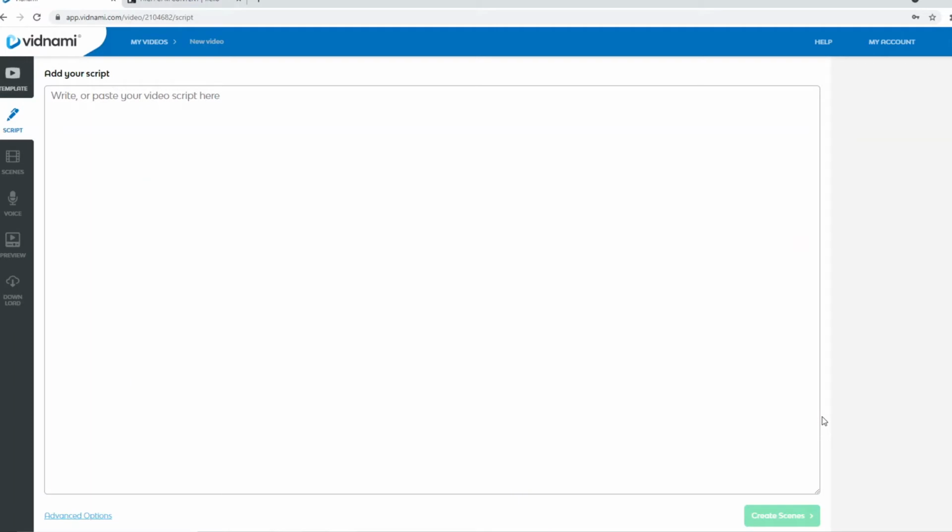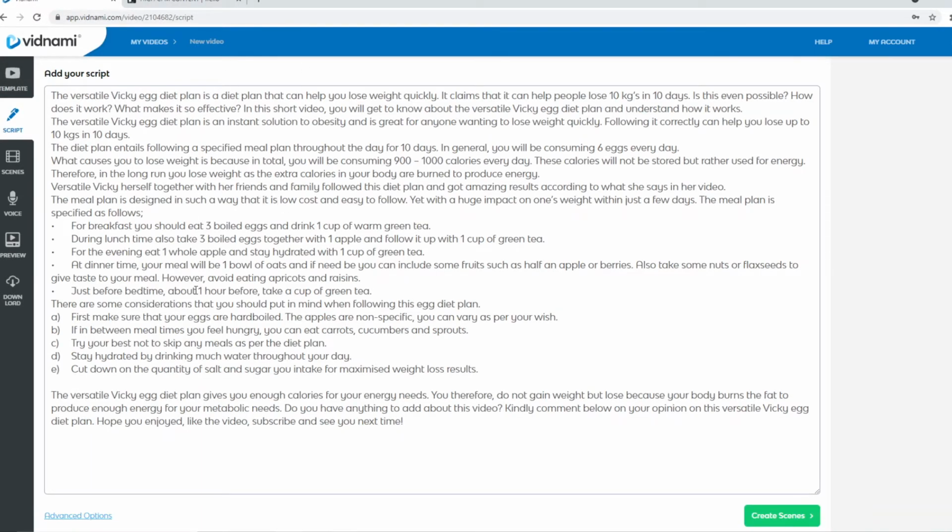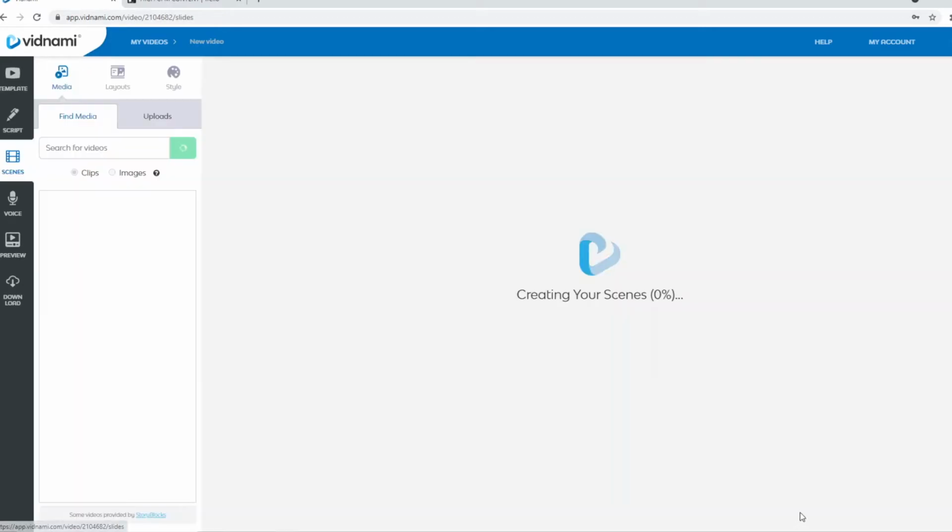What it's now going to do is go over the script. So you've chosen the template, and this is where you can type in the text. Now I'm just going to copy and paste this. So this is a script that I have made for a video on a different channel. But what you would do is pretty much put in the text, so the script of your video, in here. Next up, you can click on create scenes, and this is where the magic comes in. This is where Vidnami is really great.